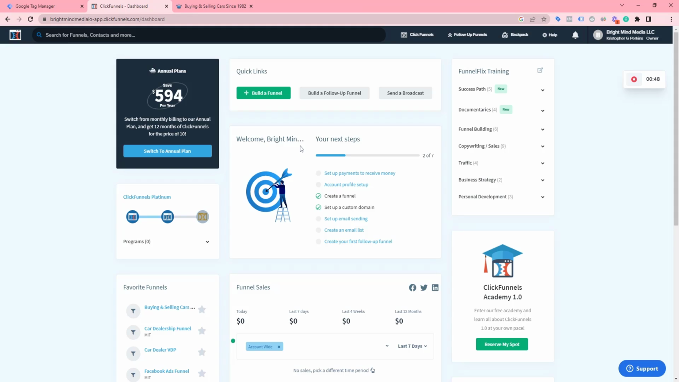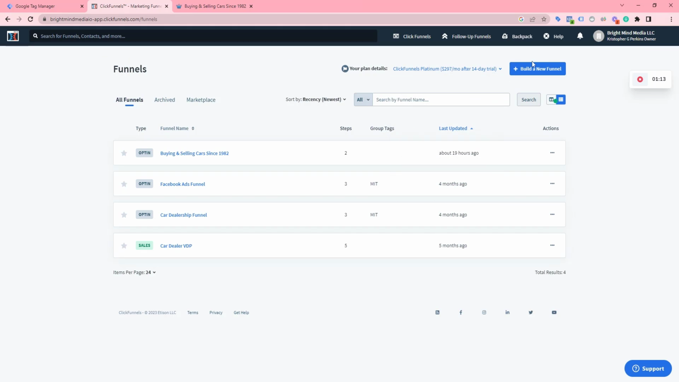Then we need to log in on our ClickFunnels account. We can see the ClickFunnels option here. We need to click on funnel option. Then we can see all of our funnels here. Now we need to select the right funnel where we need to place the GTM code. So I will place the GTM code on this funnel. Just click on it.